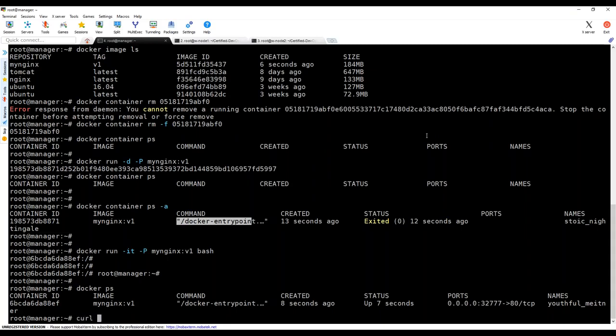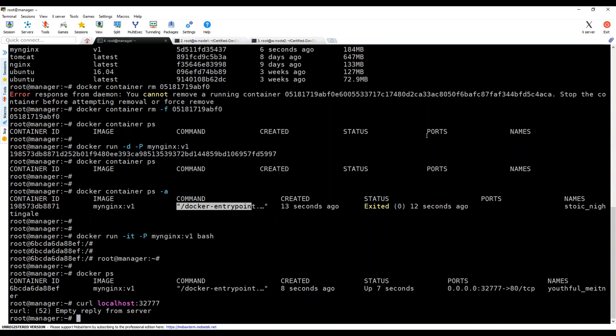Let's say curl localhost, with the port number here, 32777. I do it. It says empty reply from the server, which means that, team, the Nginx is not getting started inside the container. We would need to validate why it is not getting started. So let's say I'll get inside the container, docker container exec -it, and I give the container.